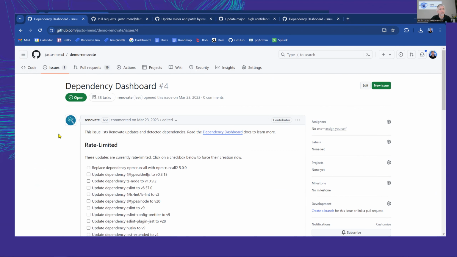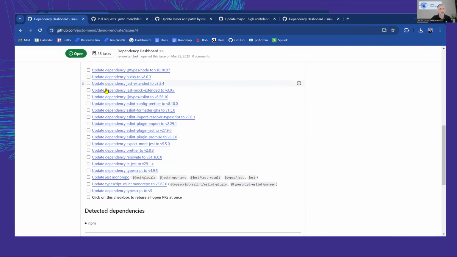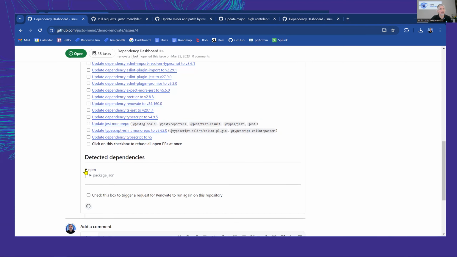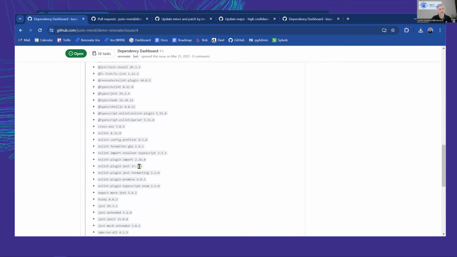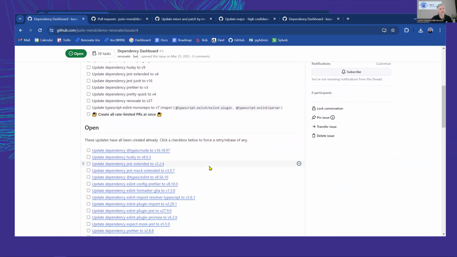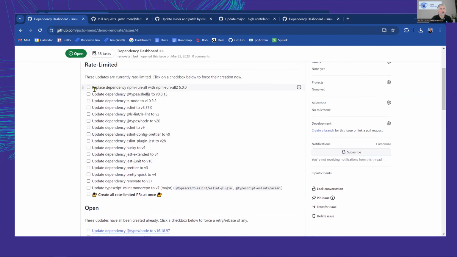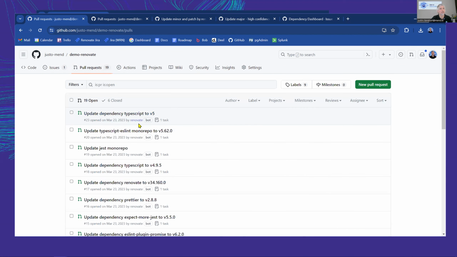This is the dependency dashboard. And it shows already that it's opened all of these pull requests with recommendations to update. It's found all these dependencies in the package JSON file, and these are the versions that it's found. And also, it hasn't opened all the pull requests because it doesn't want you to keep too busy too quickly. So you can open these whenever you like, just by checking the box, and it opens up more pull requests for you to bring into your code.